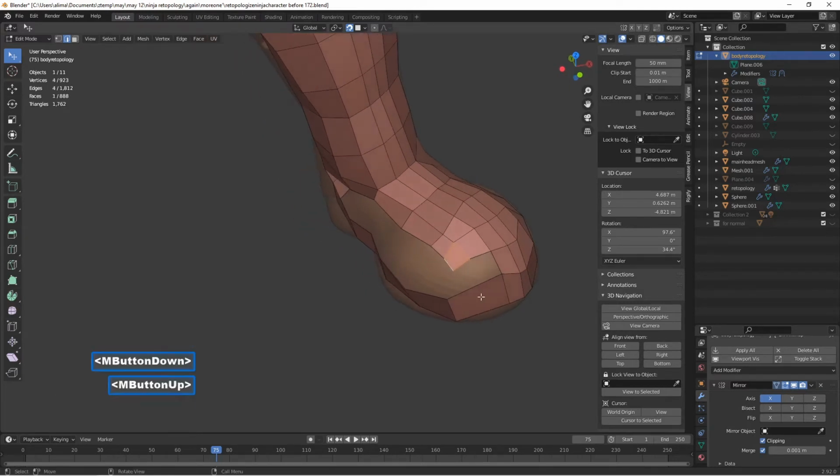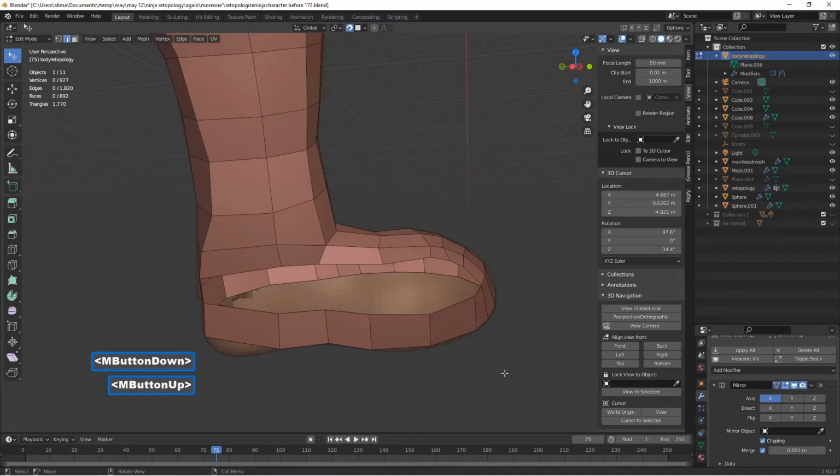F. I'll put a loop cut here to match up. Another one here. Select there. Press F. One here. Press F. I'll hold Alt. Press A to deselect. I'm going to hold the mouse button, rotate the view.